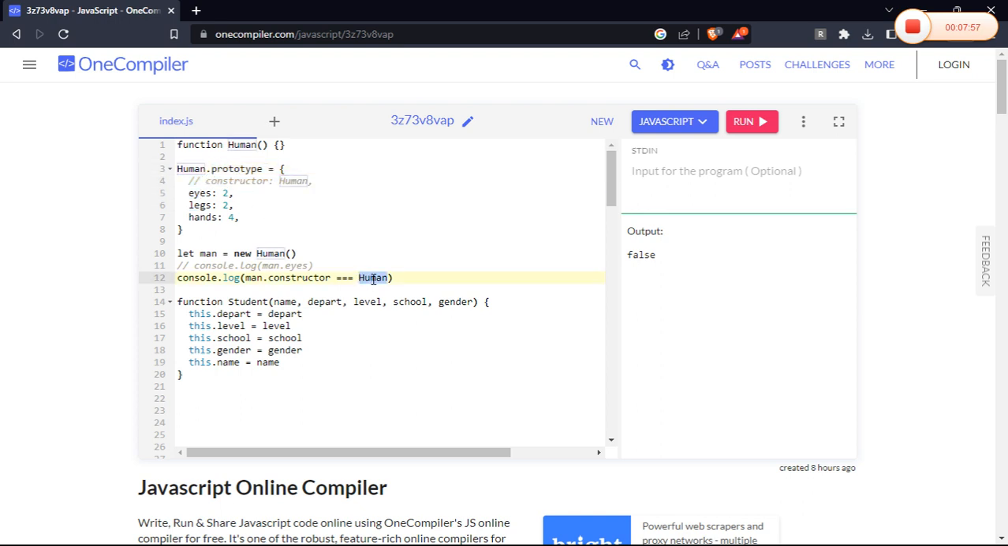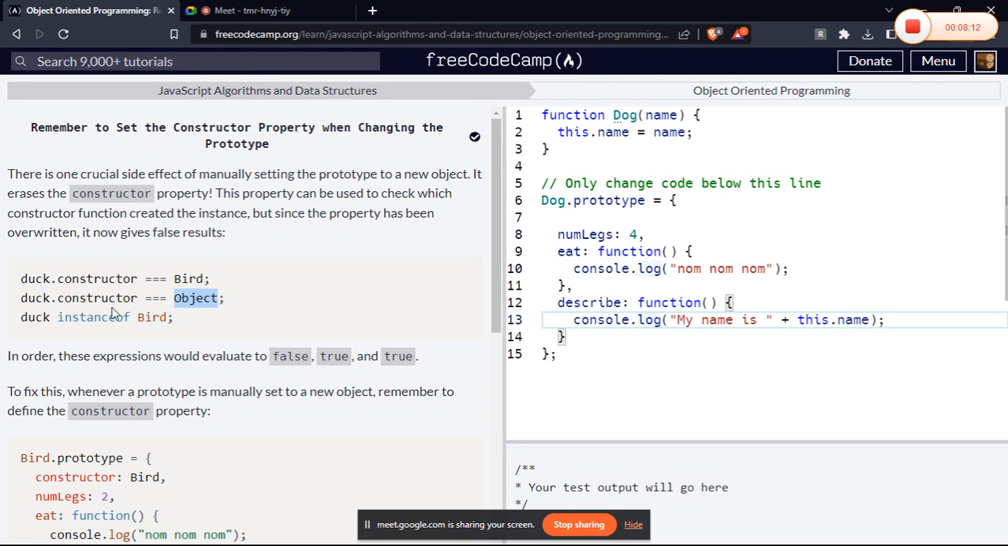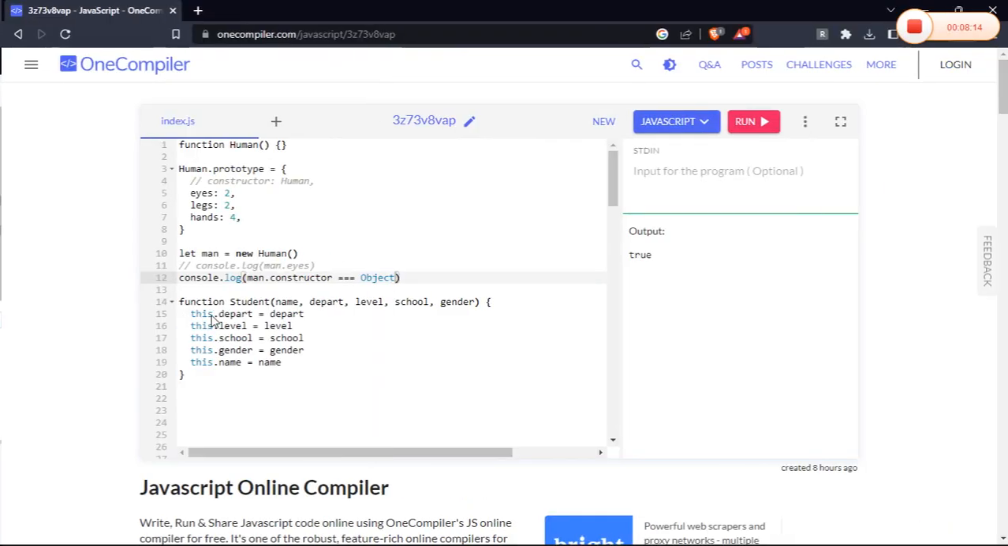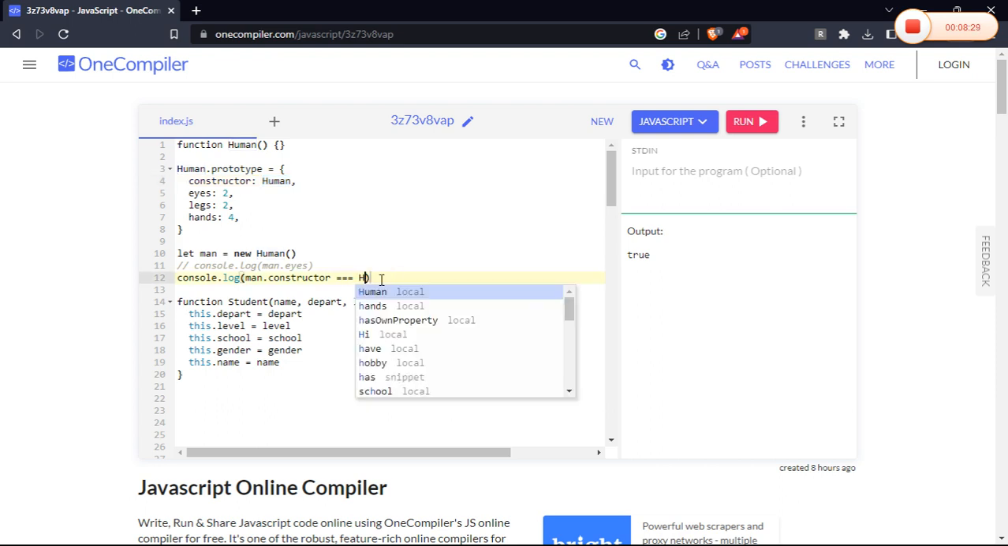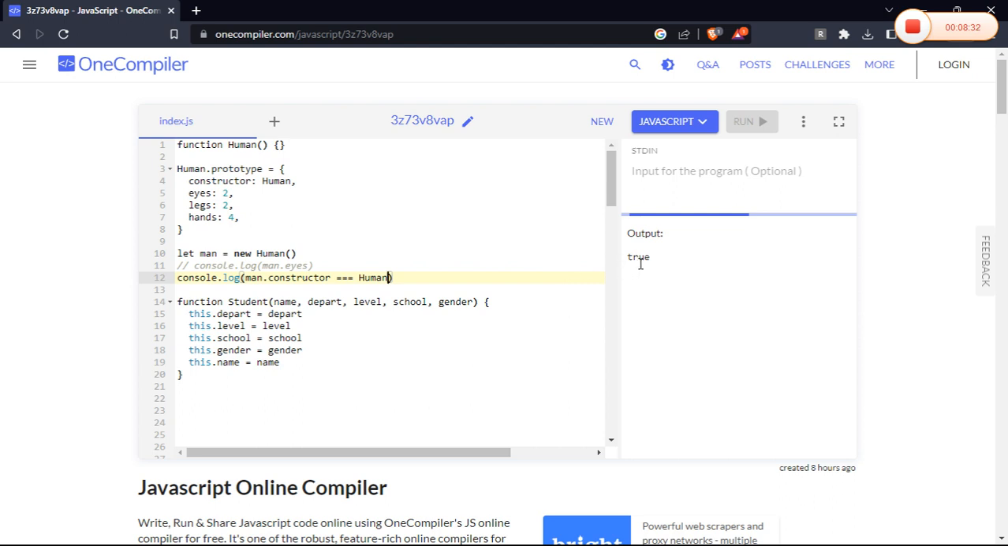So if I use it as object now, you see it's telling me it's true. So it has reset back to the base. And this part is saying that you can fix this problem: when you are modifying the prototype manually, add the constructor. Just add this property, say constructor is equal to human itself. So if I do this now and then I say man.constructor equals human, you see it's going to give me true. So that's basically what that topic is about.